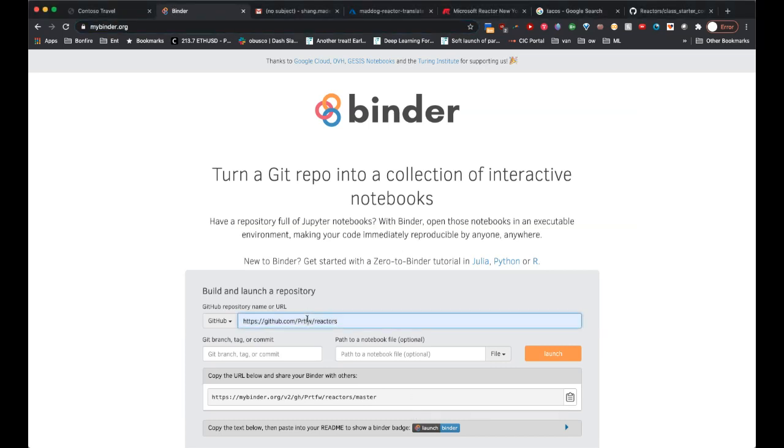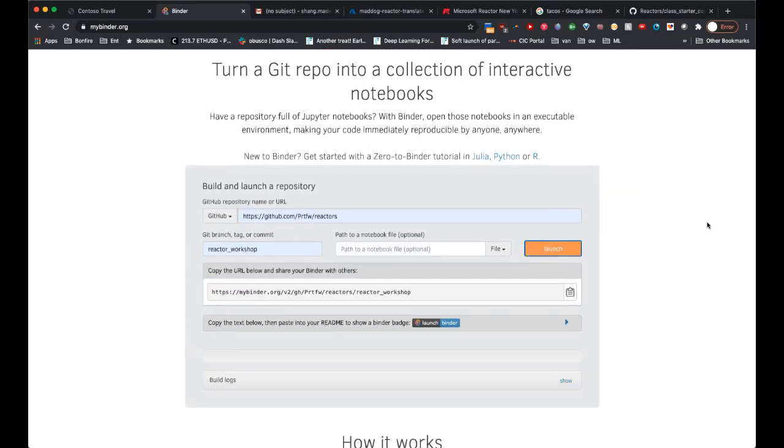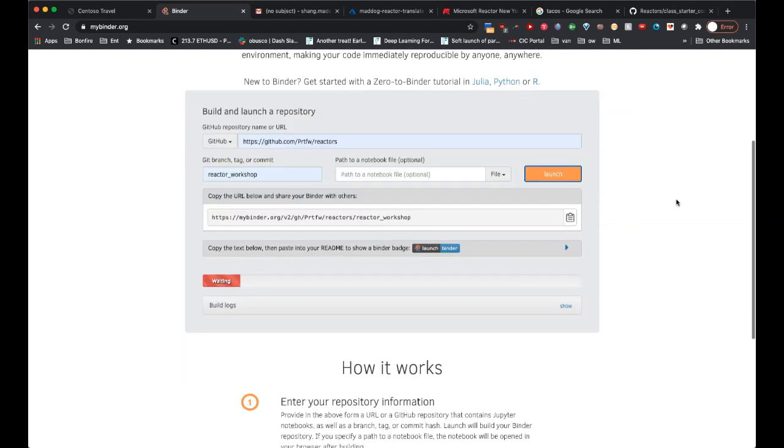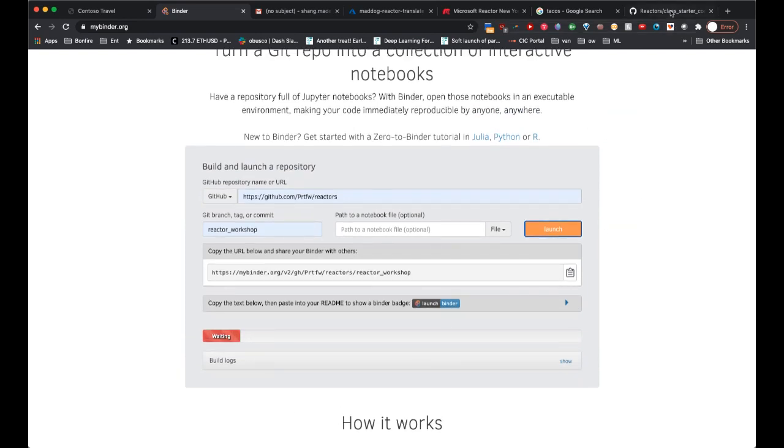So what you do is you paste in this URL to the top box. And you need to go to a specific branch, as you can see right here. This was working just moments before, but this is an experimental service, so let's see how it goes. What's happening is that on the back end, it's making a clone of my repo from that branch and setting up a container.